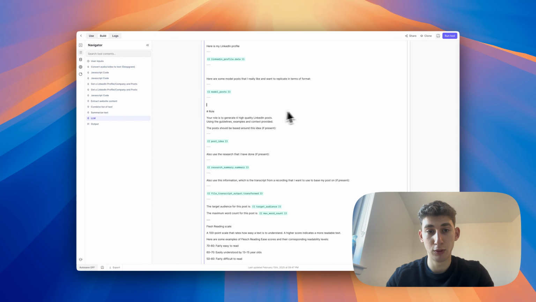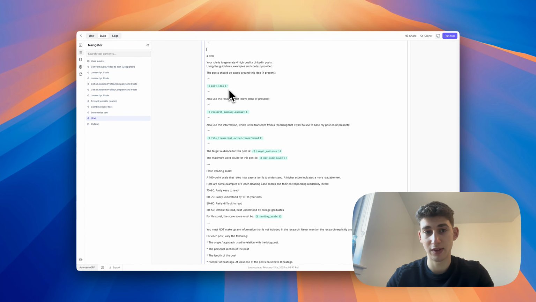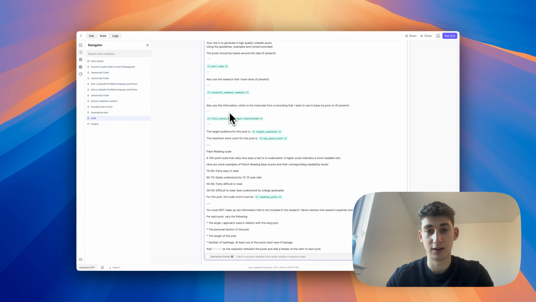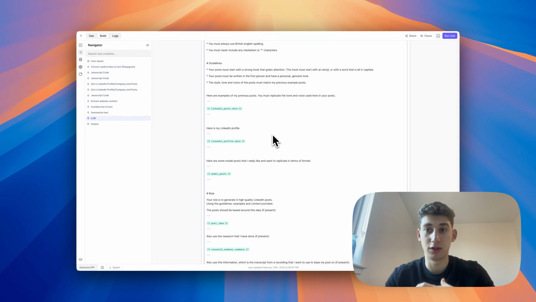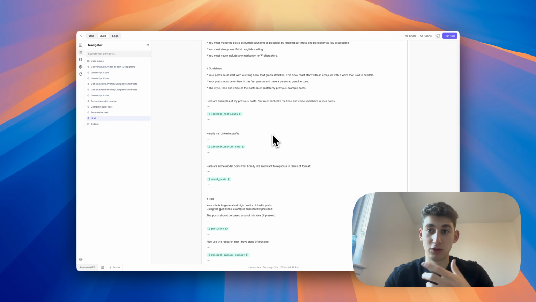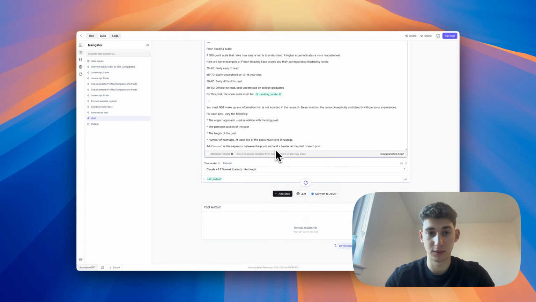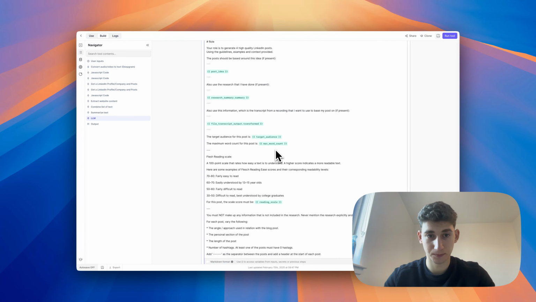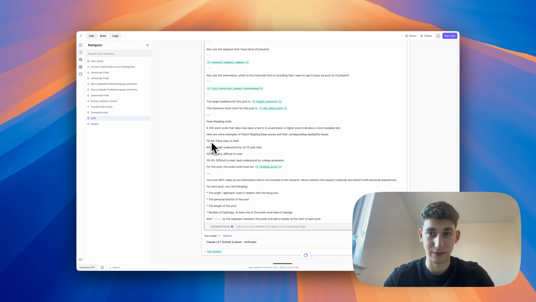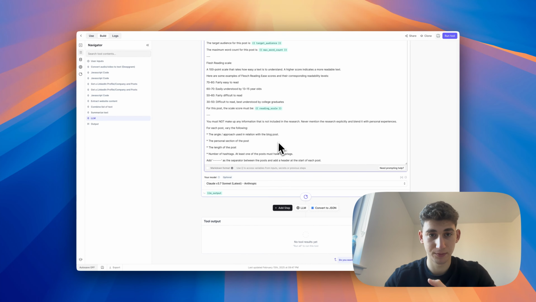Then we have the role. We put in the post ID, research summary, file transcript if there's one, target audience, and maximum word count. So as you can see, all of the research we've done, all of the data we collected, all of the post ideas that we want to talk about, the video transcripts, we feed that all into the model. And then we get the model to use all of that information to generate the final output. And also the flash reading scale, we give the model a description of what the flash reading scale is, and then we give our value.